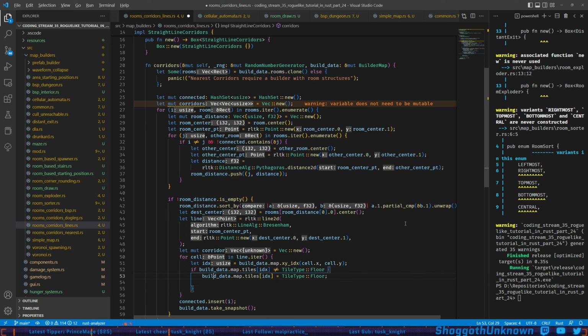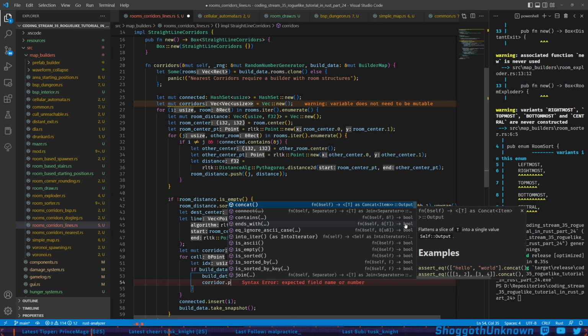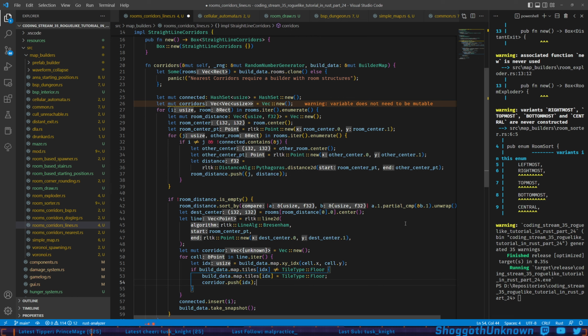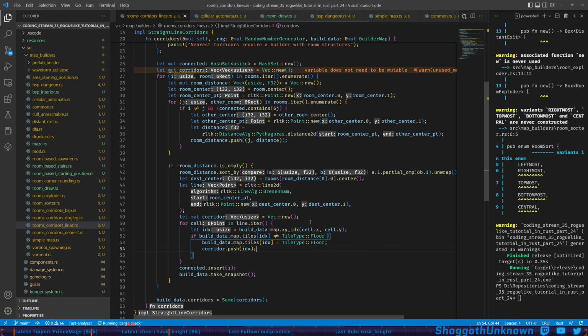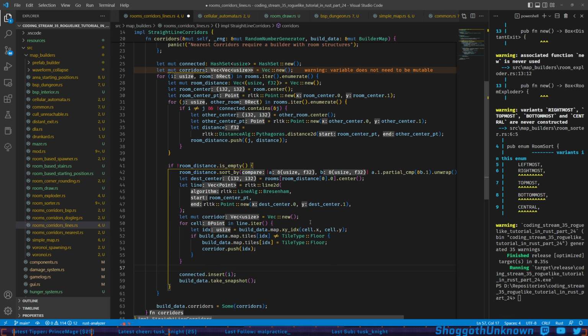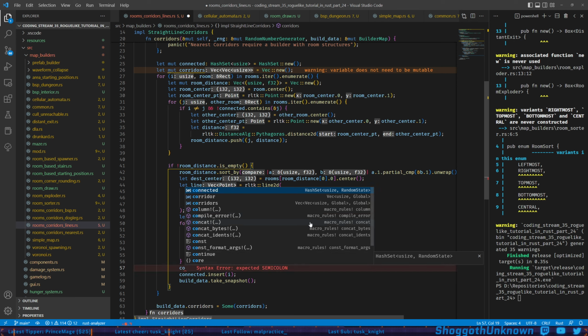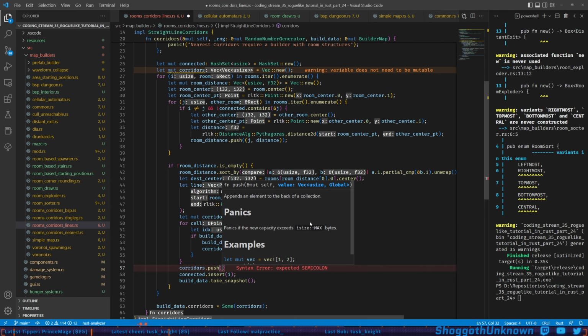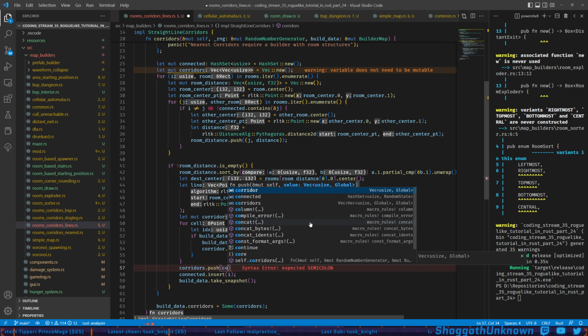Scoot that up into here, and then we will push that corridor in. And then down here where we do the connected, we do corridors push, or yeah, the push corridor.